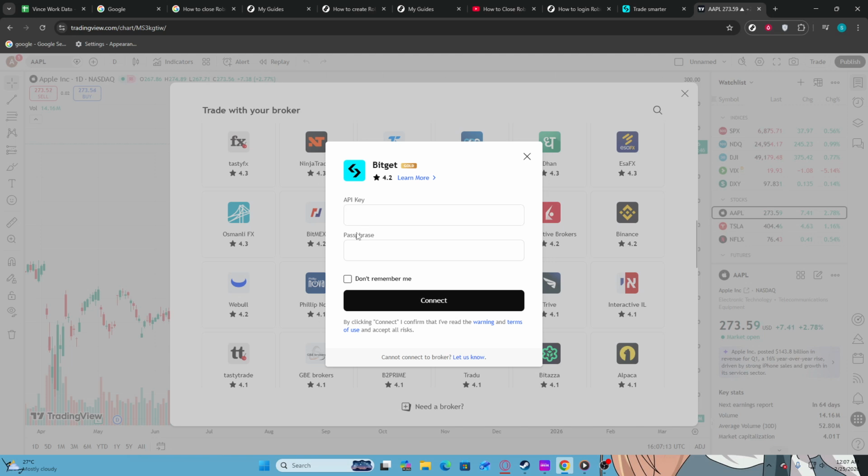This field is necessary for additional security, and you will need to input the passphrase associated with your Bitget API key. Type in the passphrase you previously set up for your API key. This step is crucial for ensuring that your connection is secure and that only authorized access is granted. Now, click on Connect. This action will initiate the linking process between your Bitget account and TradingView. Wait for a confirmation message indicating that the connection has been successfully established.